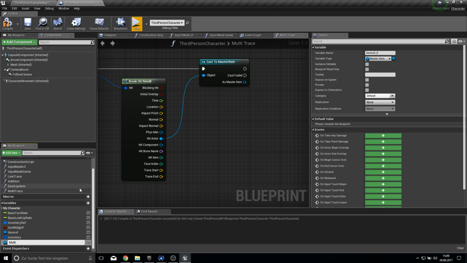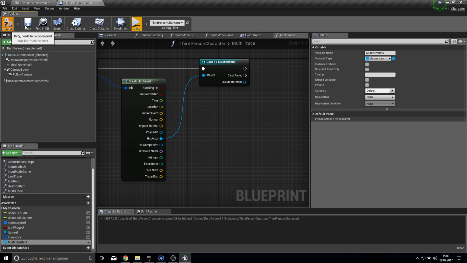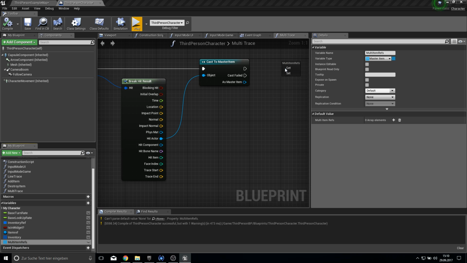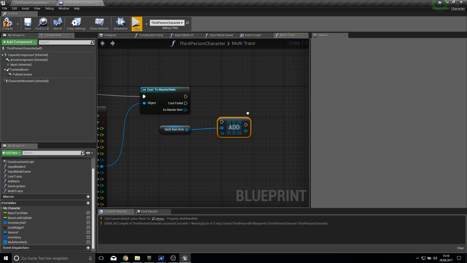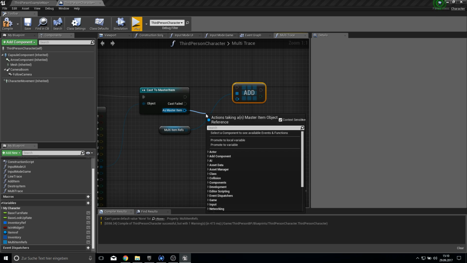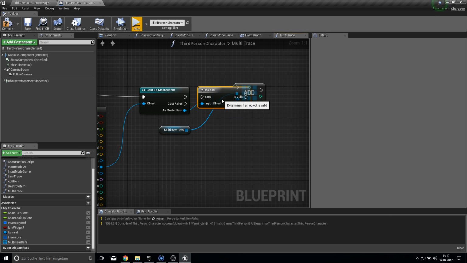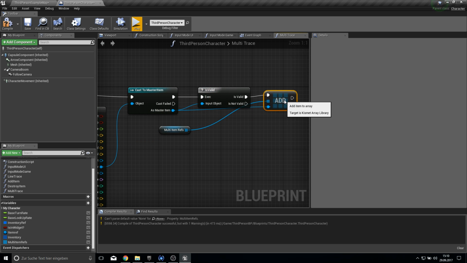We call this multi-item refs. And this will be now transformed to an array. And this one will be put in here, and we put in the get, and for this we make an add here also, and we can double check if you like. So make an is valid here. This is just for safety reasons, we don't need this is valid here, but I would just put it in. And if it's valid, we want to add here the master item to this array. And yeah, that's how we handle it.